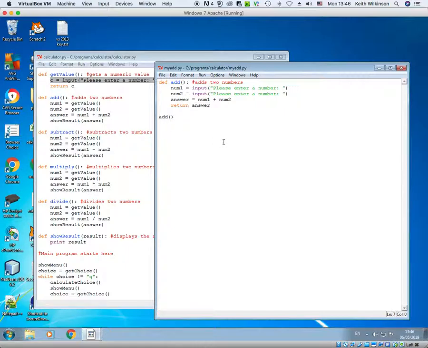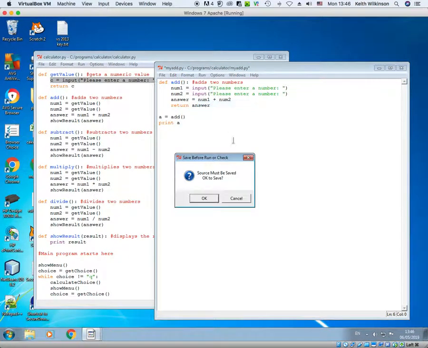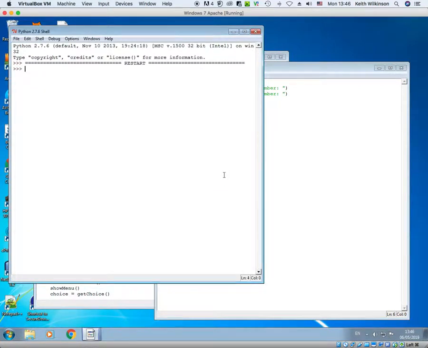So what I need to do is put a variable in there to capture this answer. So when it comes out of here, it's going to be stored in A, and then all I need to do to see the result is print A here. So we've taken the print from out of here and put it down here, and we've turned this now into a function. It was a procedure, it's now a function. So if I run this, we will have the same sort of thing again. Please enter a number, 5, 4, there we go, 9, and the program ends.